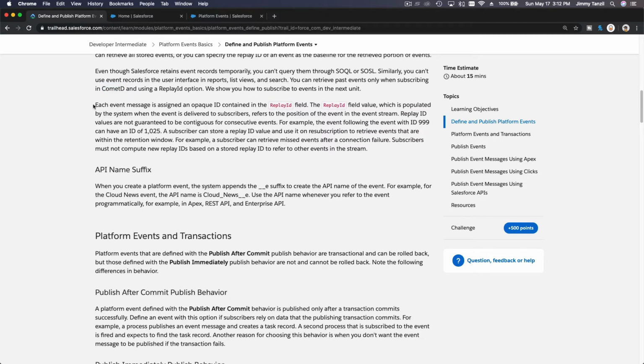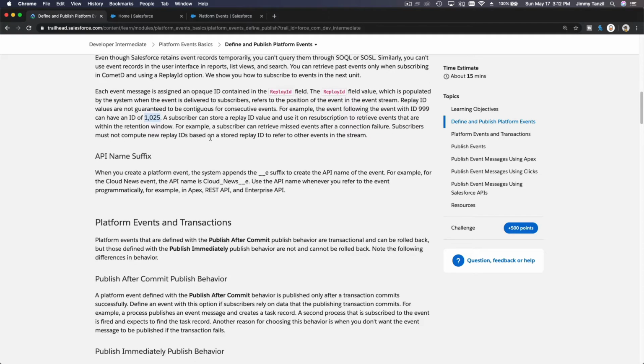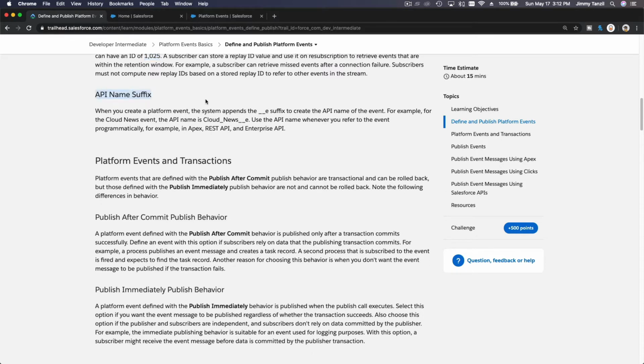So the replay IDs are also asynchronous, meaning it's not sequential, it's not 999 and then 1000, 1001, 1002. It's asynchronous, so 999 and then the next one can be 1025. So your processes need to be aware that it's not in order, okay? So keep that in mind. So the API name suffix ends with double underscore E, as custom objects use double underscore C, but platform events use double underscore E.